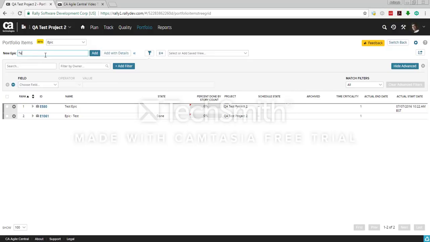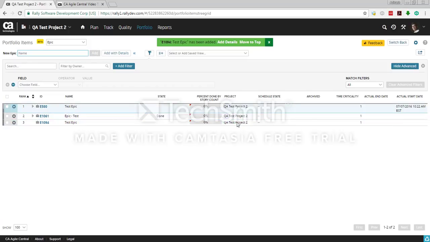You just give the name here, and if you know the details, you can just add with details. If you don't know all the details or only the name, then you can just add and later give the details by going in there. So I'm just adding the name, so that will create an epic, and the project will be the project which you are already on, and so no other details will be added.